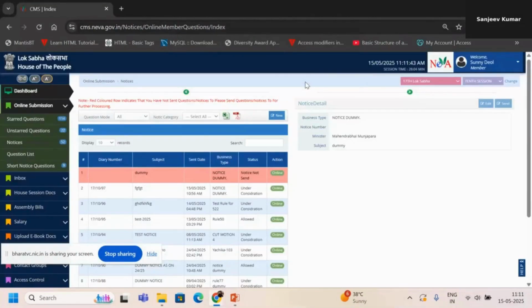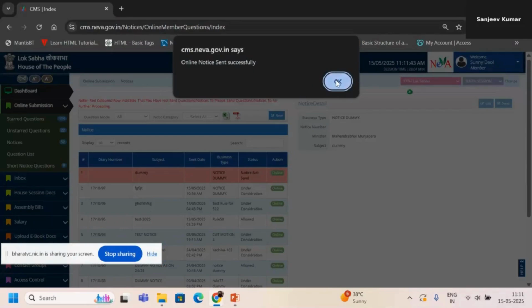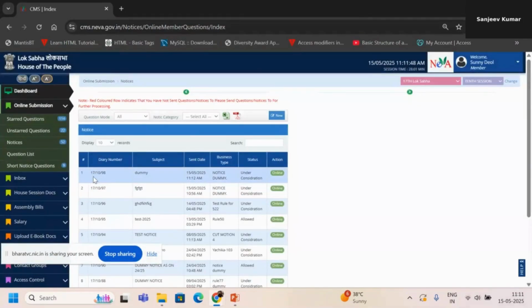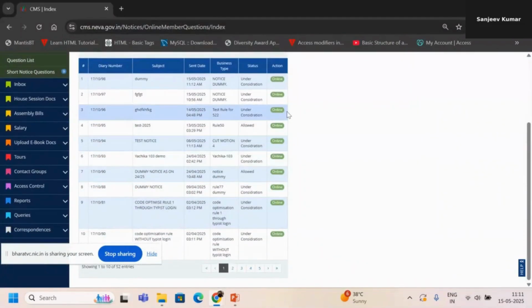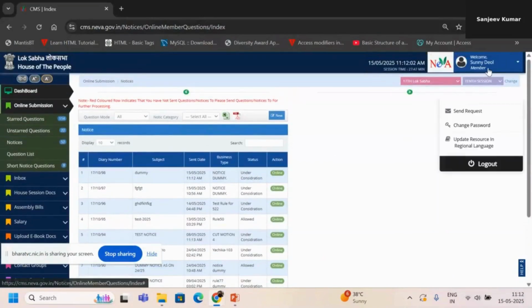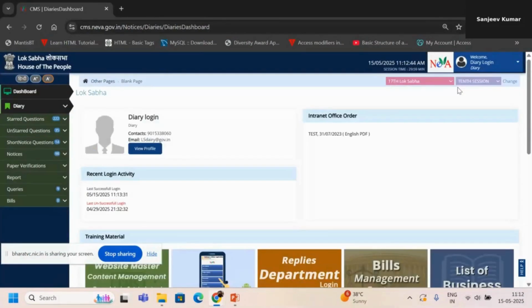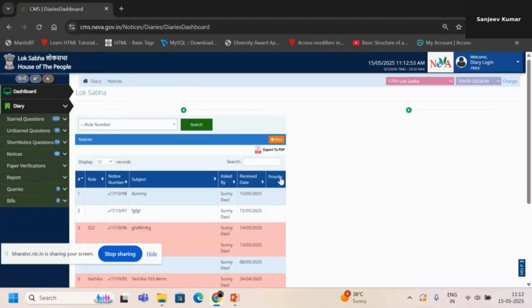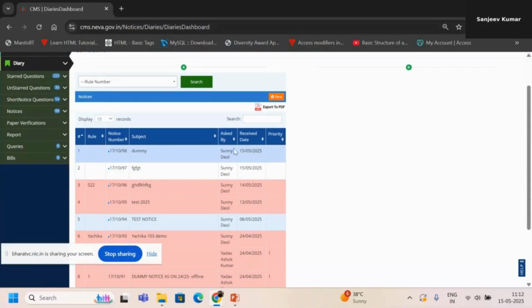So when you have sent this notice, you'll get a pop-up, and now you can notice there is a diary number on here. It means you have sent this notice to the diary section, and here you can see the way you have sent the notice, whether it's online or offline. And in the diary login, you can get your received notices in the notices column. So we created this notice right now.